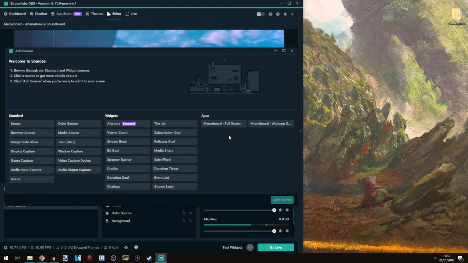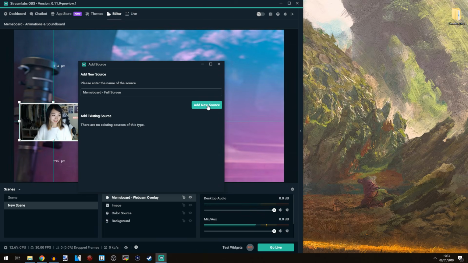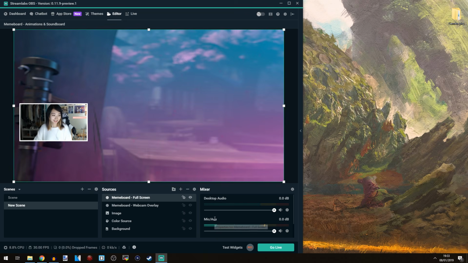So what I'll just do now is also make sure that I add the full screen one. This will contain, of course, all the full screen animations, and also the sound clips live in this one. So you don't have to have both on here. You don't have to have full screen and webcam overlay. But of course, if you want to use all the features, then you're going to want both of them. So now that we've added our sources, we can actually just go into our Memeboard and start playing.